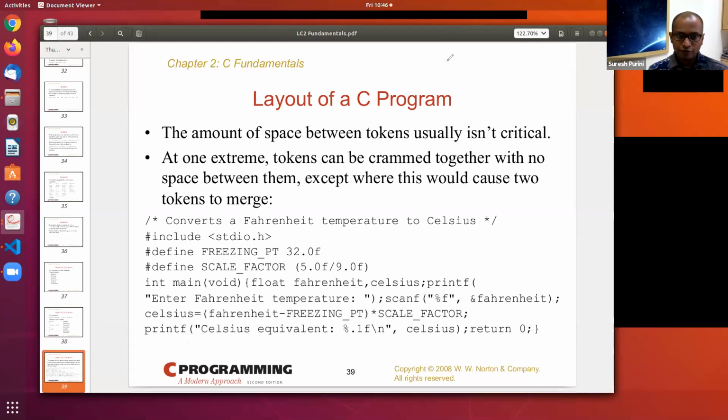The interesting thing is the amount of space between tokens usually doesn't matter. For example, here, float Fahrenheit followed by comma, Celsius followed by semicolon. Fahrenheit is an identifier and comma is a punctuation symbol. If you give one or two or many spaces between Fahrenheit and the comma, it really doesn't matter. Similarly, float is a keyword and Fahrenheit is an identifier token. These are two different tokens, and the amount of space between them doesn't matter. Similarly, after hash include, you can give one space or two spaces, it really doesn't matter.